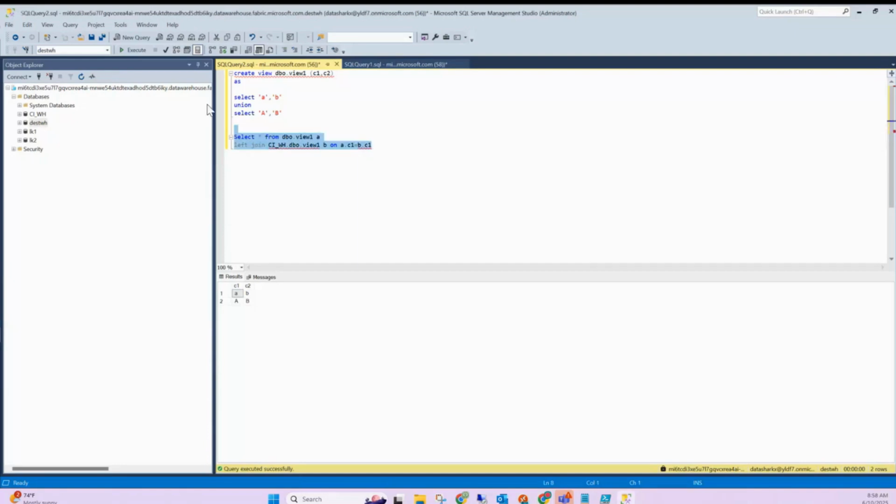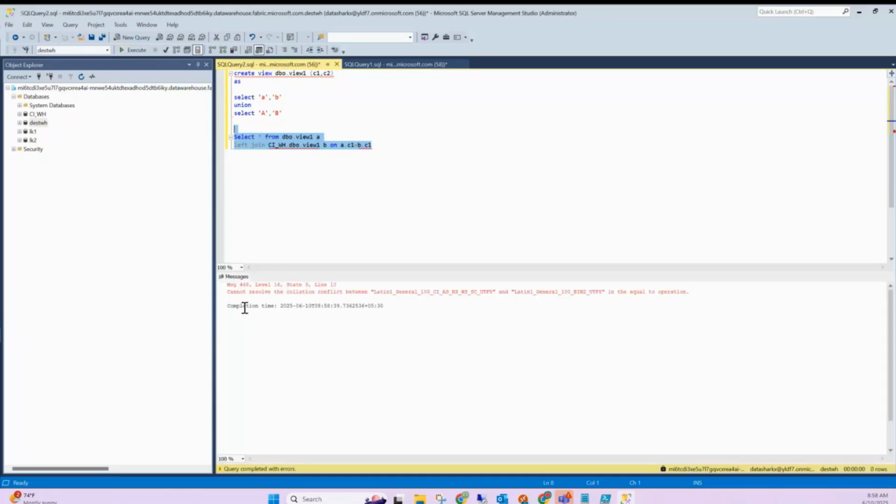So now in case I execute this, it would fail, because in order for me to join between two tables, and I'm joining them on two columns, the underlying collation must be the same, meaning they must have the same properties based on which I can do the comparison. Correct.